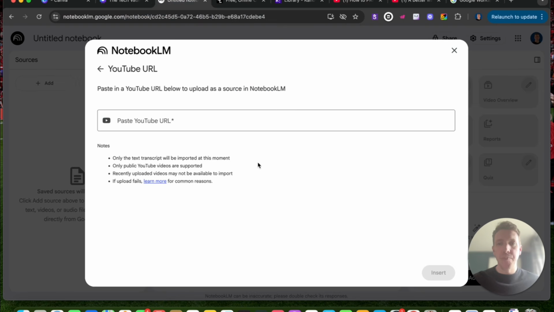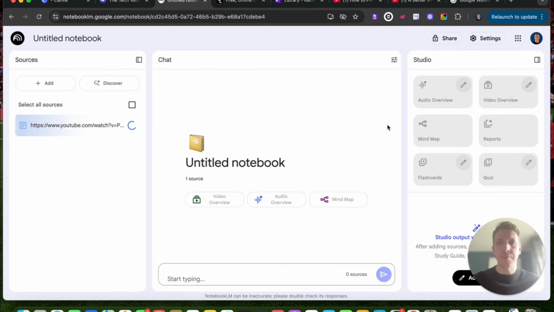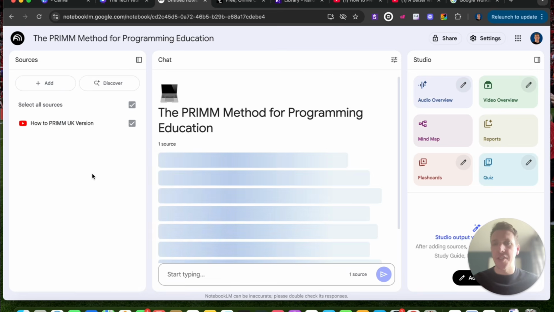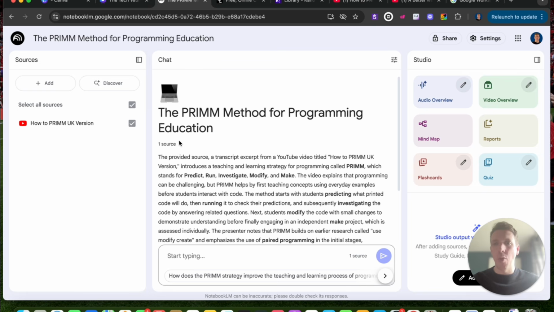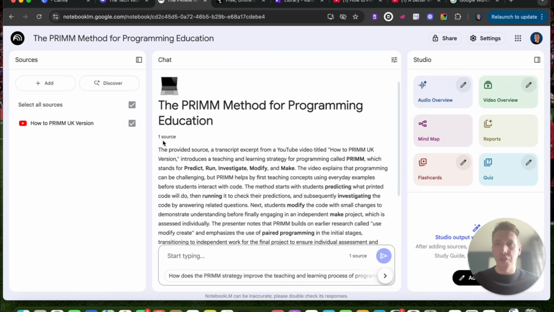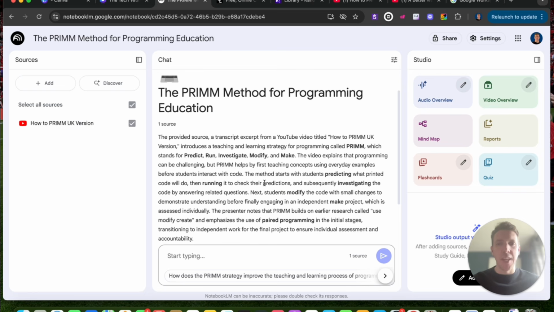Click on YouTube and add that in. That's there. There we go. Insert that. And then you can see it adds it to the list on the left-hand corner. And straight away, it already tells me I've got one source that it's pulling this information from on the left, and then it kind of summarizes what that source is about.